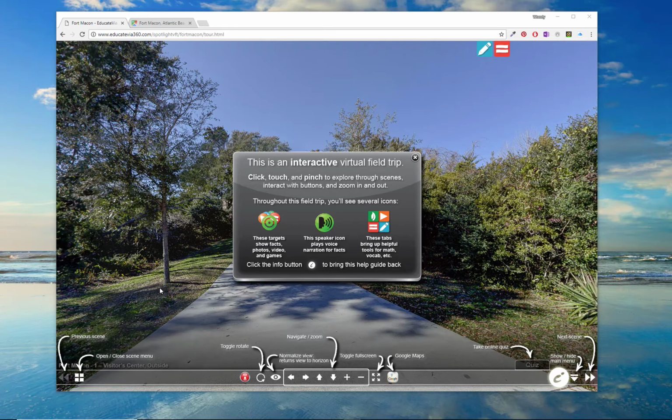We create interactive virtual field trips based on our amazing 360-degree photography. Today's video, we're going to be discussing how you get around, how you maneuver. We're going to talk about all the buttons and tools that you use to guide yourself through our virtual field trips. So let's get started from the very beginning.